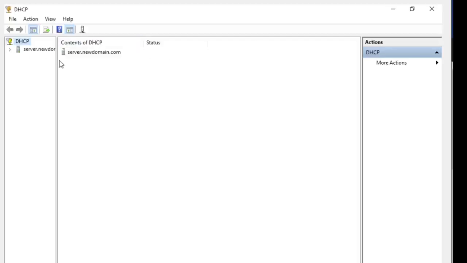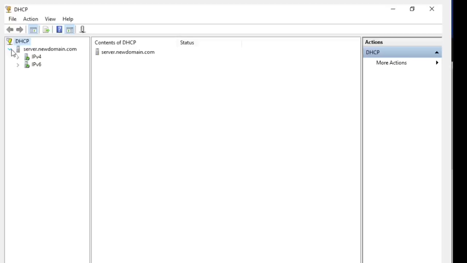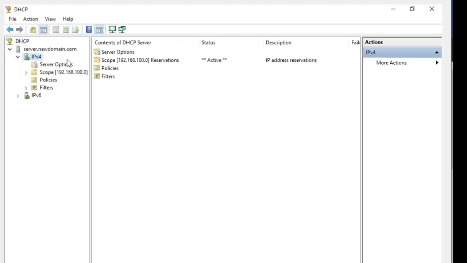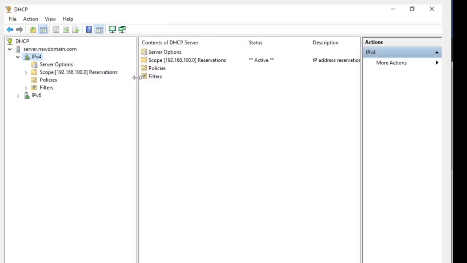So we're going to just maximize this, and we're going to expand here where it says server new domain. This is basically our DHCP server, and underneath it are what are called scopes. We've got two different scopes, which is IP version 4 and IP version 6. So let me just expand this and explain what a scope is. In a nutshell, a scope is basically the IP address range that you're going to use for your DHCP server.